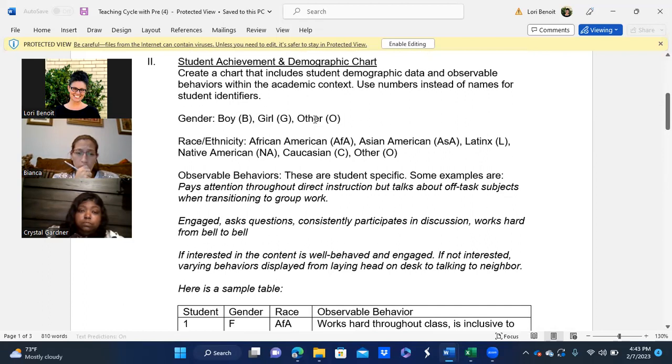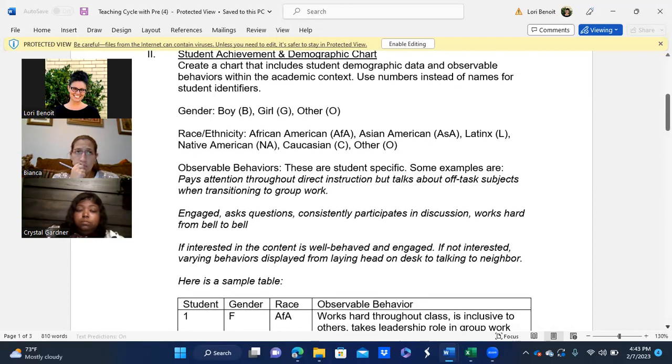Many of our students now are identifying as other things. And so if that's information that you know, of course, don't go up and ask them. Definitely, we're not going to ask anybody that kind of thing. But Crystal, you know your students well enough. Some of them may be at this point. And so that's why we leave that category for other.